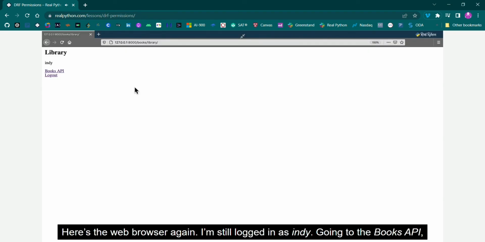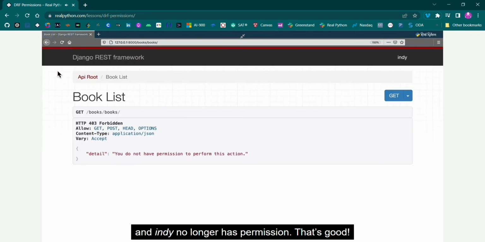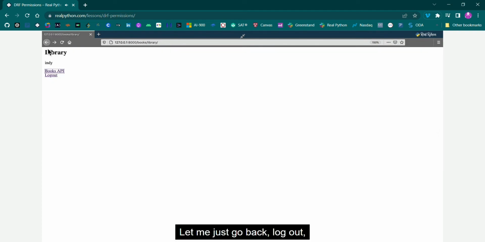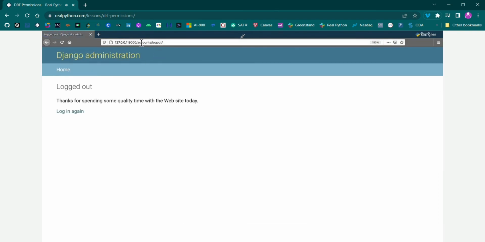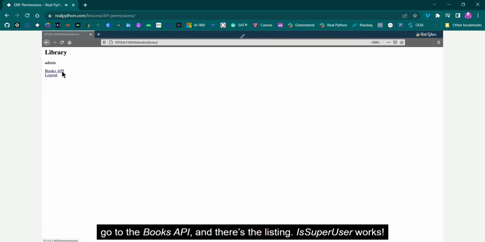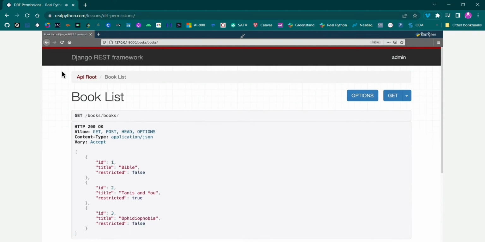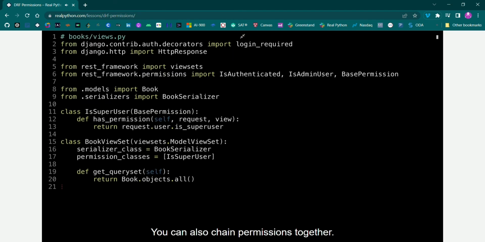Here's the web browser again. I'm still logged in as Indy. Going to the Books API, and Indy no longer has permission. That's good. Let me just go back, log out, log in as admin, go to the Books API, and there's the listing. isSuperUser works. You can also chain permissions together.